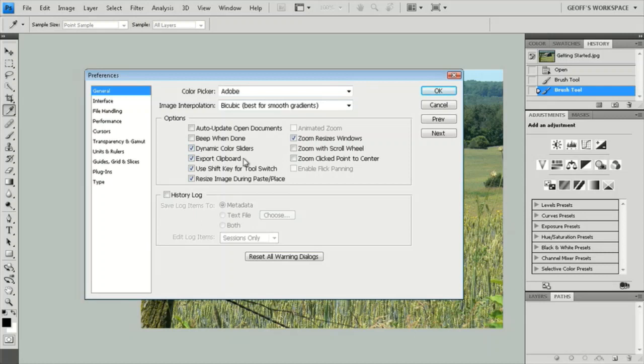Now, what this will do is allow you to copy and paste Photoshop content into other applications. So, if it's turned on, no problems, but you may find that Photoshop's performance slows down a little bit with this turned on. So, you may want to turn it off just by removing that checkbox there. I'll leave that up to you.